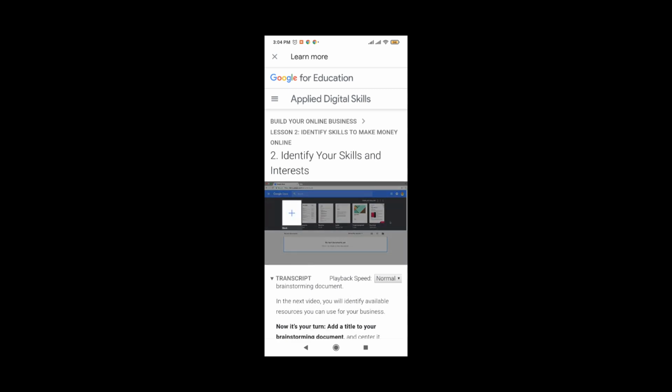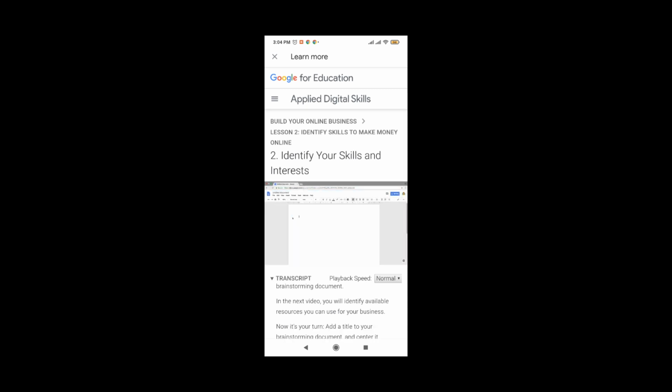Then create a blank document. Name the document Online Business Brainstorming. This name will show in Google Drive, so you'll be able to easily find your document later. Click the next arrow to move on to the following video to begin brainstorming business ideas.